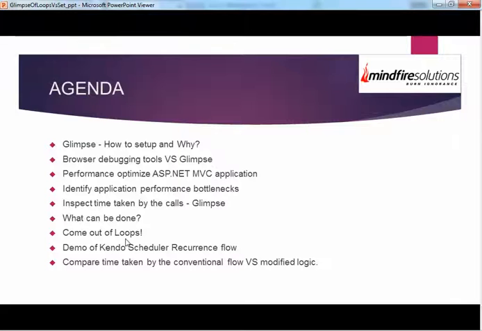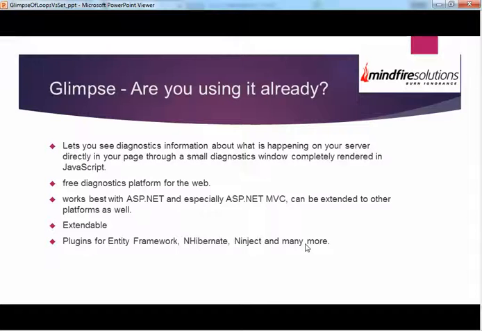Looping can really damage your application performance. We have seen in our past applications how we were looping through each and every record and how it decreased the performance. So these are the things I'll be showing you in the demo project. Then comes a demo of the Kendo scheduler recurrence flow, and then I'll be comparing the time taken by both approaches. The very first slide talks about Glimpse. Are you using it? I think most of us have already used it. How efficiently you have used it, I don't know.